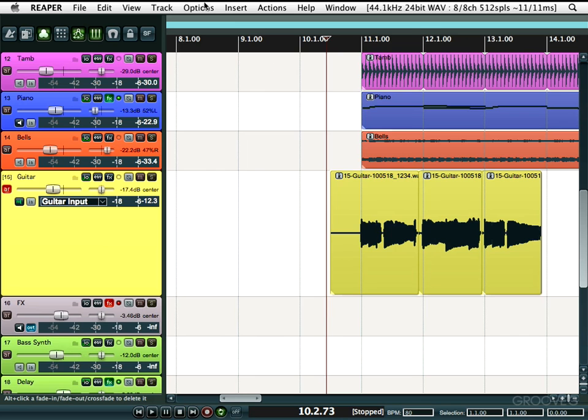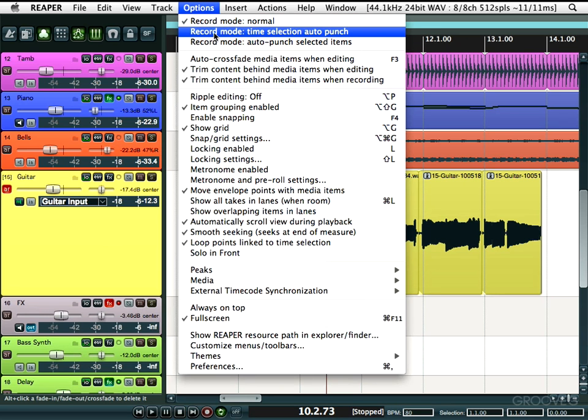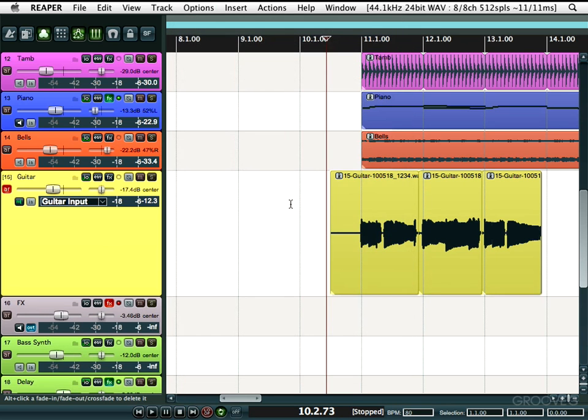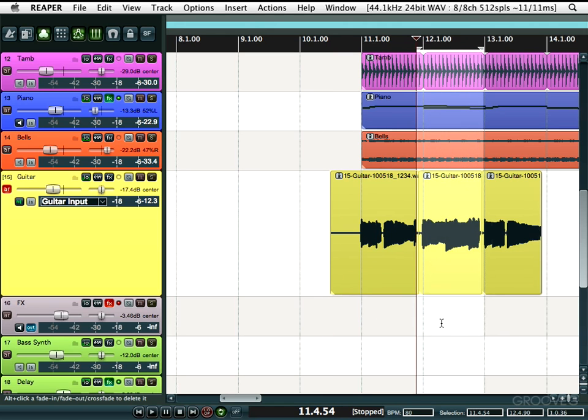The next record mode I want to show you up here is record mode time selection auto punch. That's going to punch in automatically based on your time selection. And you can set up a time selection by clicking in an unused track over here. See how it gets bright white? Or you could select up here in the time ruler.